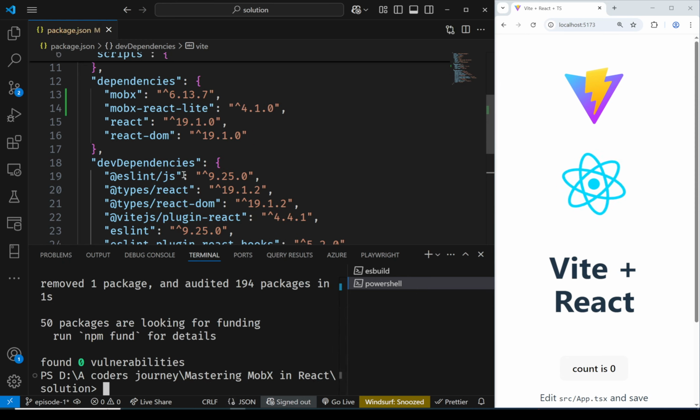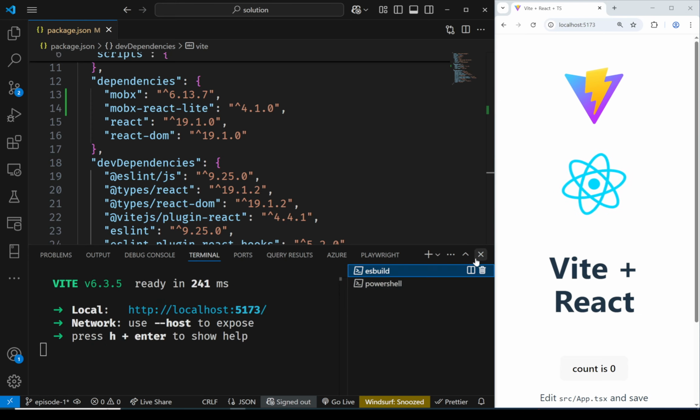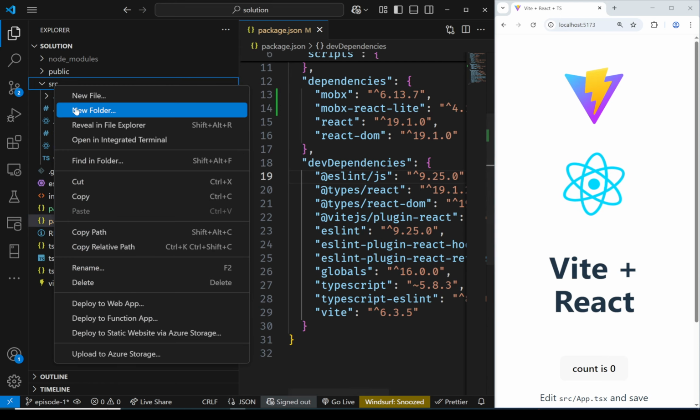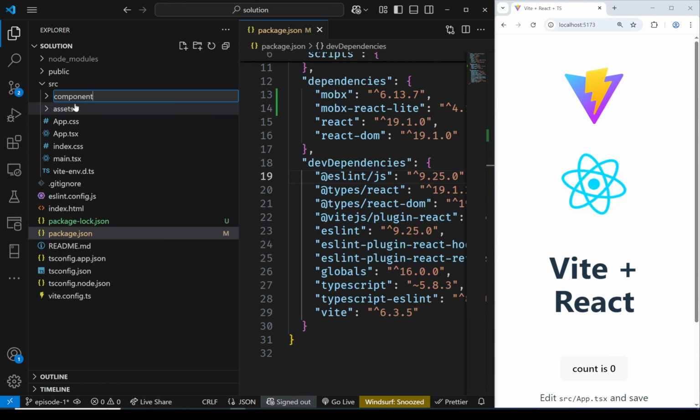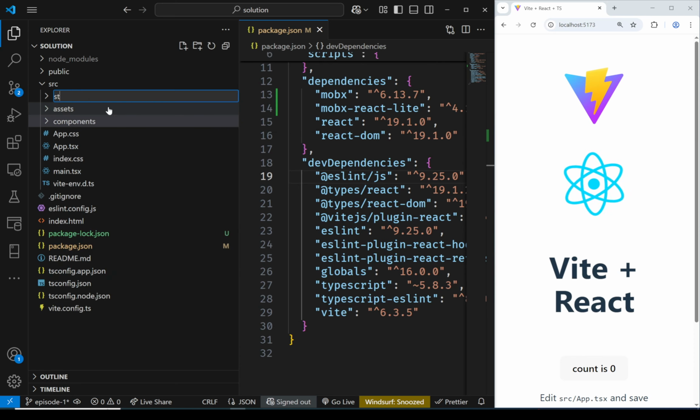So as you can see, I've got these two dependencies here. And I can also install my dependencies, and everything is up to date now. So I've got these two installed now. Now what I want to do is to create the folders. So I'm going to have a folder for my components. I'm going to have another folder for my store. I'm going to call it stores.